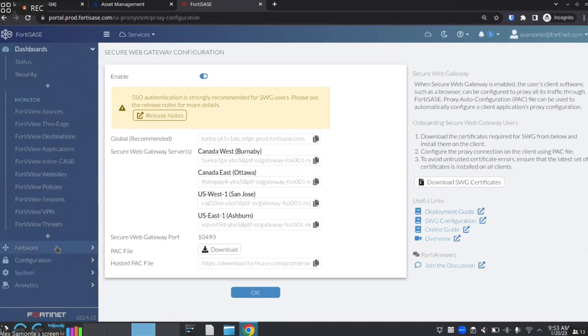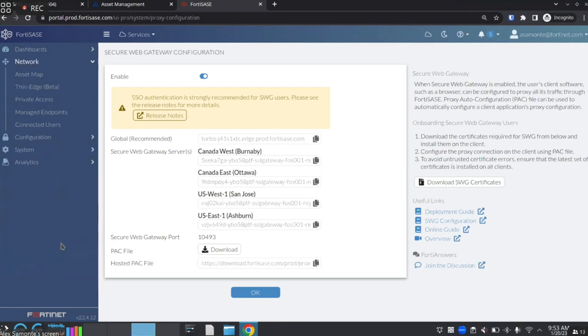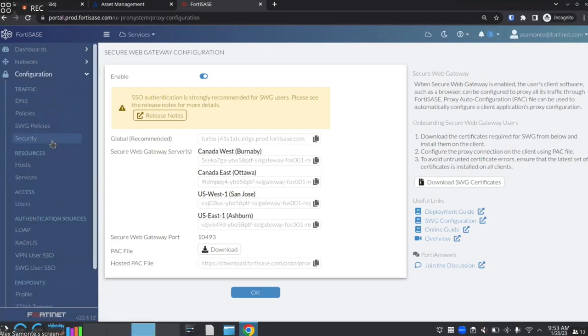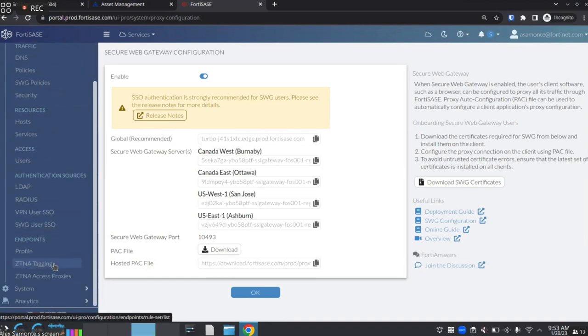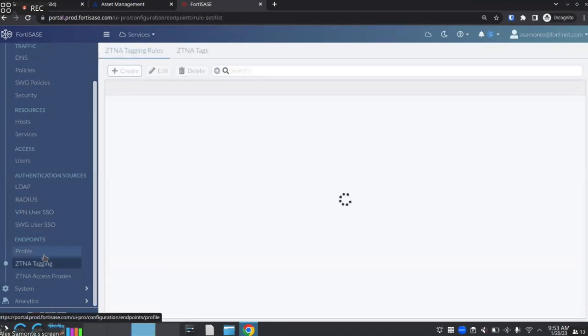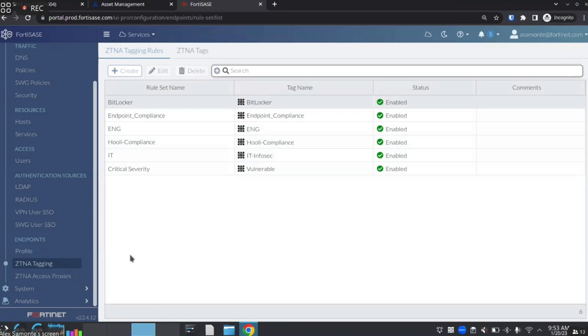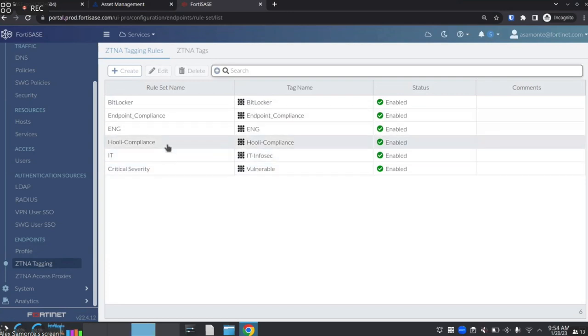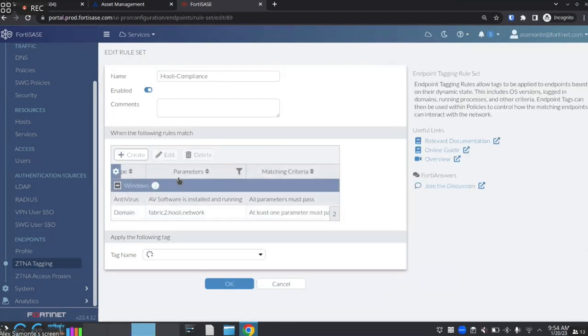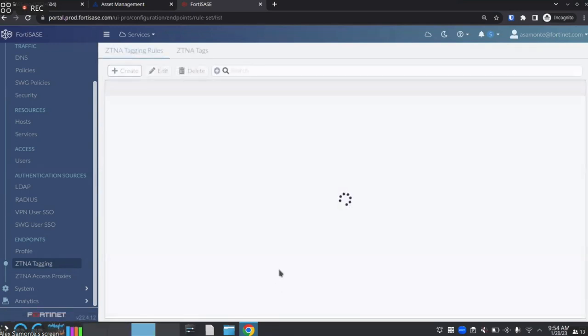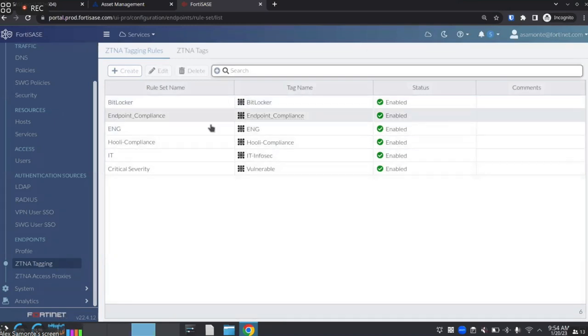All right. Let me jump into ZTNA and get some of those pieces on here. So I am going to quickly zip through the ZTNA tags. From a ZTNA perspective, what we're really doing is looking for the endpoint to take a lot of the onboarding and make sure we have some of these things. So I've created a number of tags in here, like this one, Huli compliance, which basically says I've joined the Huli domain and I have AV running. The endpoint client will offer up that tag if that's true.